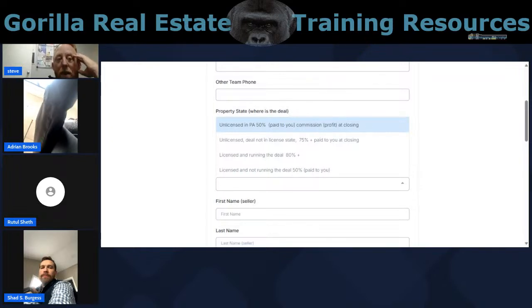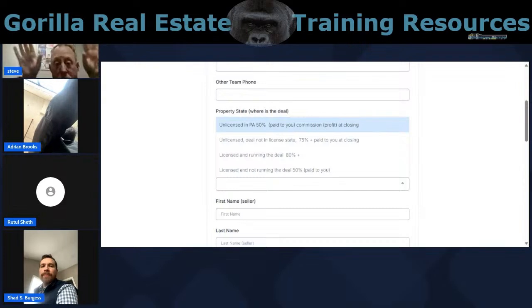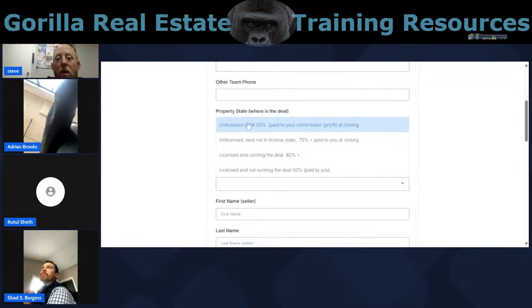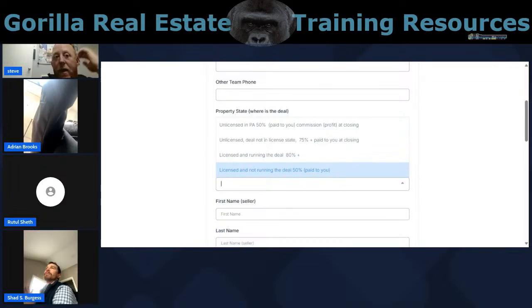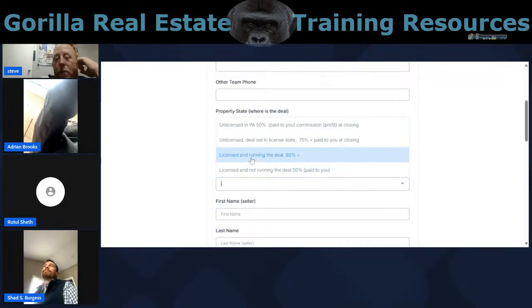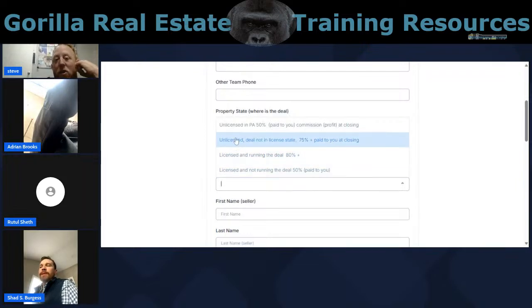If you're unlicensed in PA, it's 50% to you at closing because I have to do a lot of the work. In units 1 through 4, land, and 5 and above, you can be fully licensed and get 75, 80, 100% no problem. So this drop down tells me where you think you're at on the deal, and that's the first thing I'm going to look at and say, hey, you think you're at 80%, but under Pennsylvania state law, I can't. Yada yada. So I'll address this, but it's still your deal.